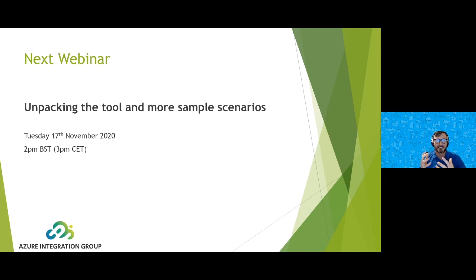Thanks a lot. Next time we're going to go into more scenarios. So I showed you those scenarios that ship with the tool. So we're going to look at some of those other ones and how those actually manifest themselves as logic apps, and just go into another layer of delving down into what's output from the BizTalk Migrator.